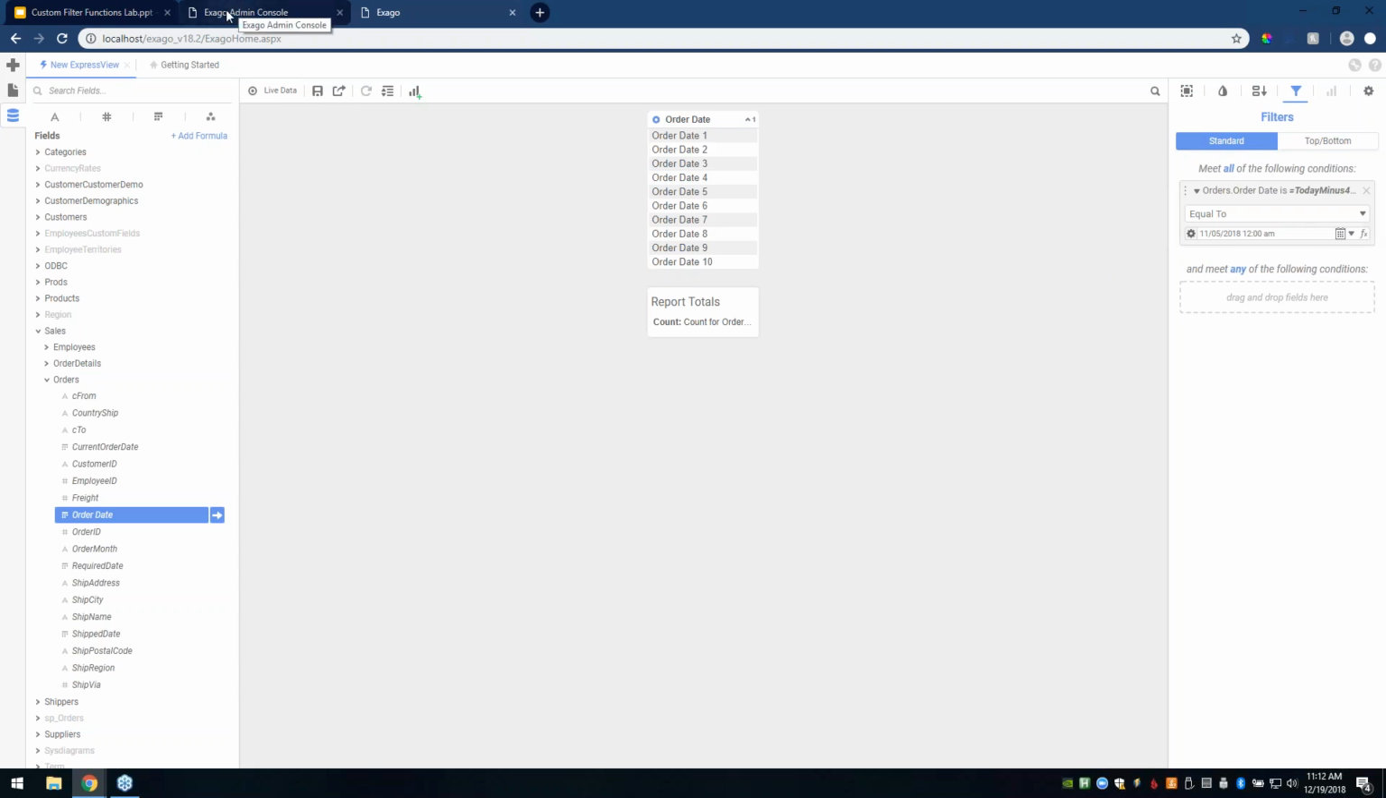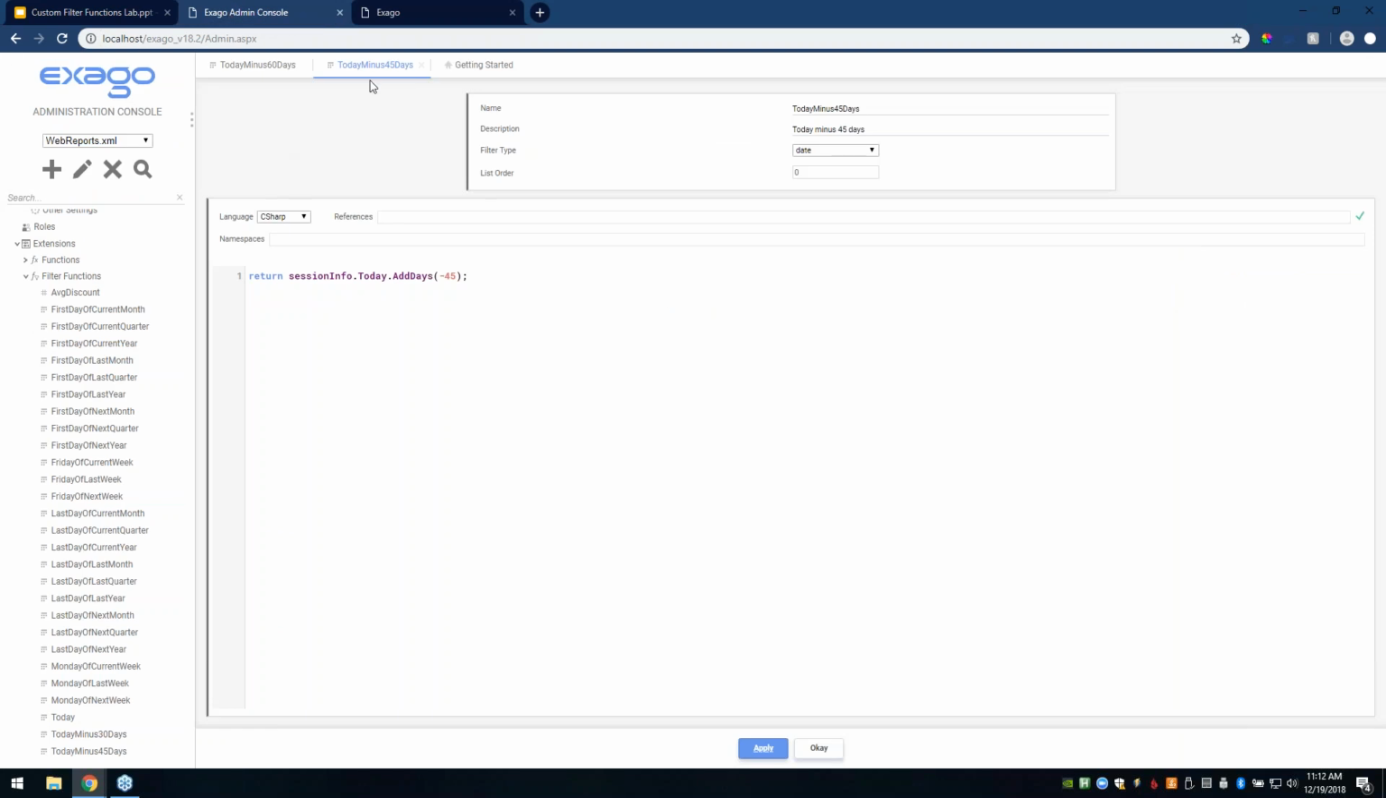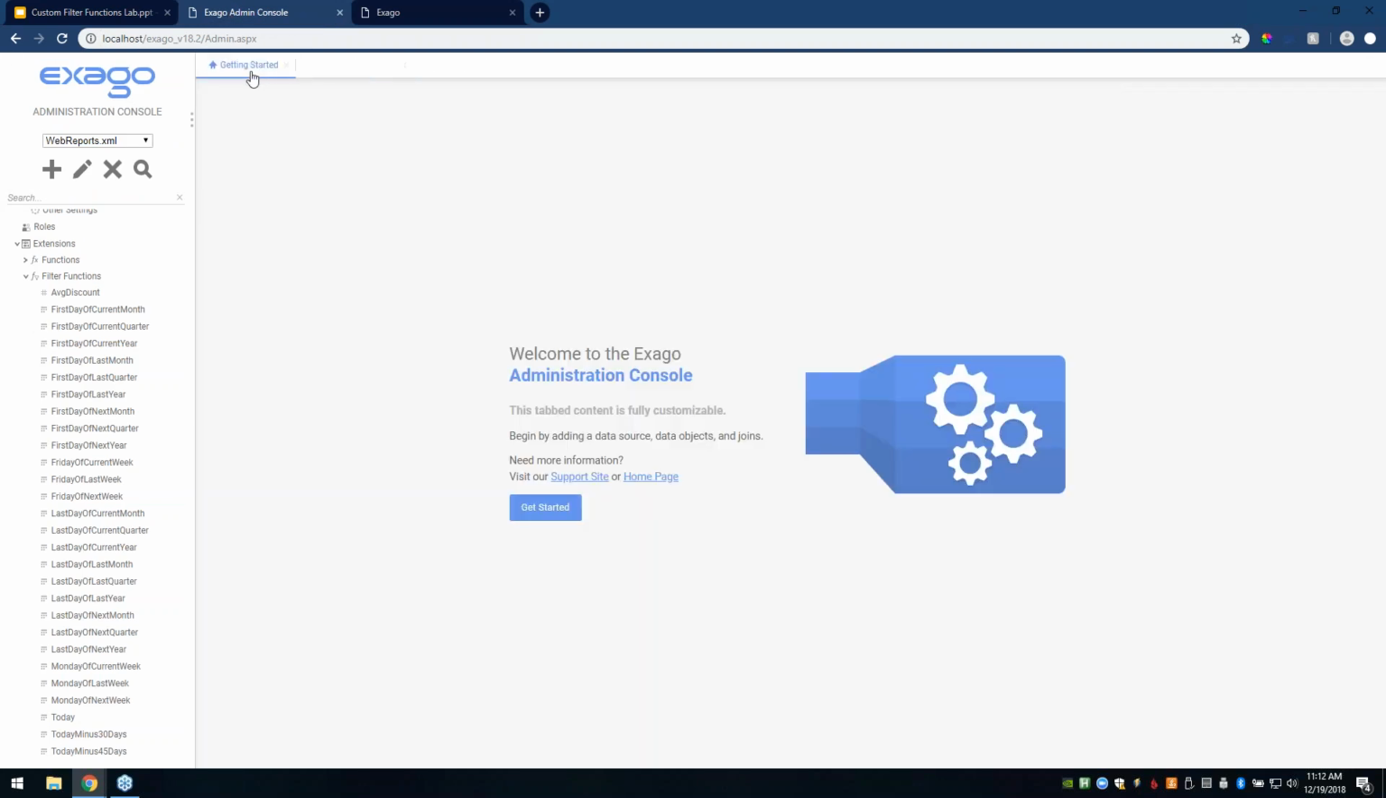So I'm going to navigate back to my admin console for a moment here. And I'm going to close out some of my existing functions. I'm using the middle click on my mouse to do that. And let's think for a moment that maybe we want to be able to call out to a database and generate some given threshold value and then use that for our filter.